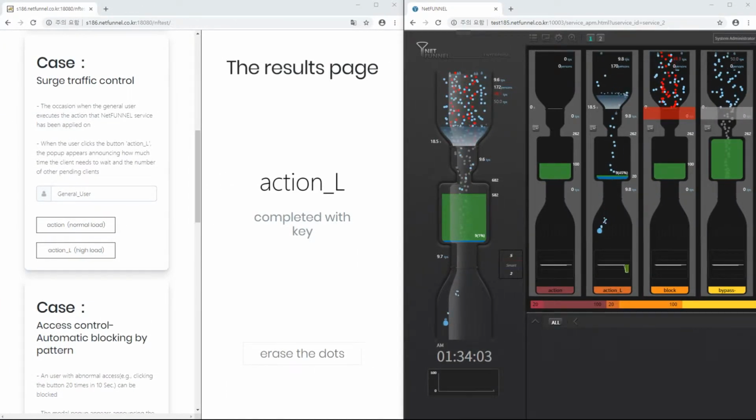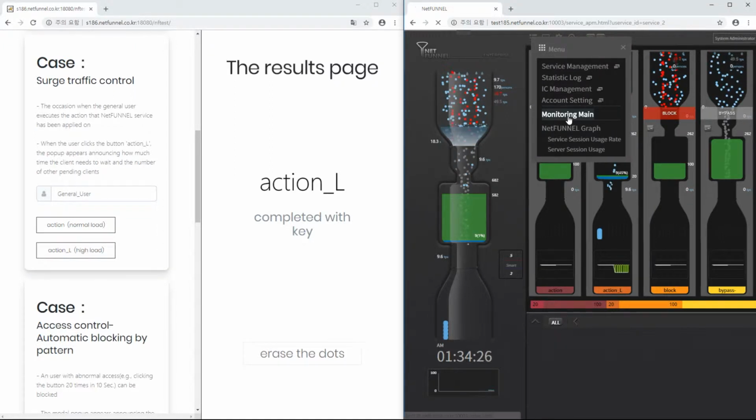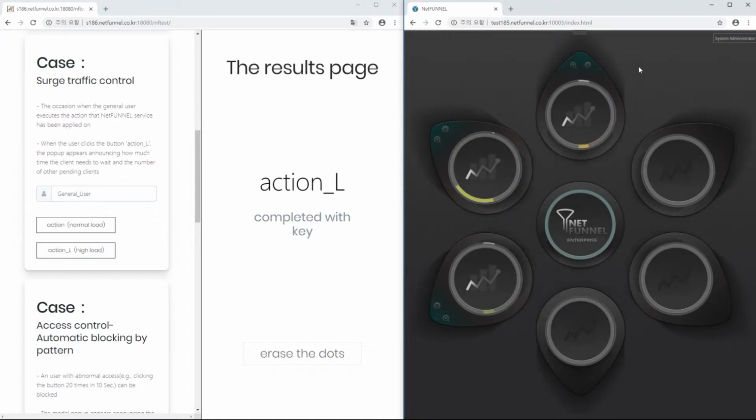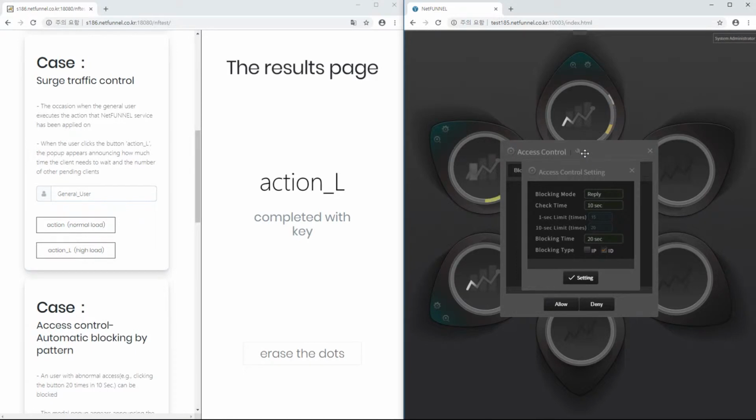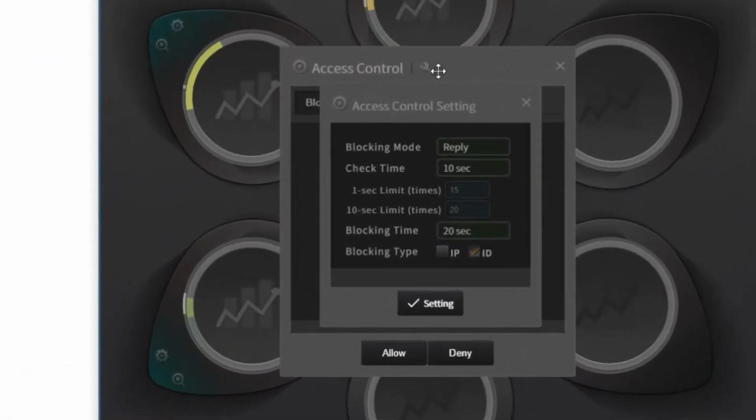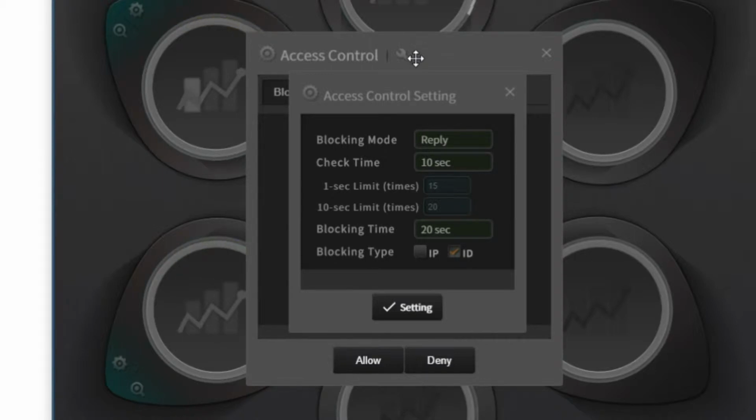Now, I'm going to explain about automatic blocking by pattern of access control. If a particular user clicks the button excessively, the user is automatically blocked. From the admin page, the text on the setting pop-up might be too small to read. However, from this pop-up, you can see the settings to block a user when the user clicks a button more than 20 times in 10 seconds or 15 times in a second.